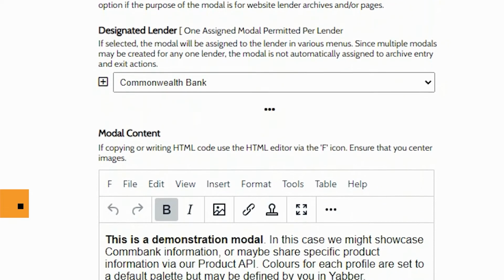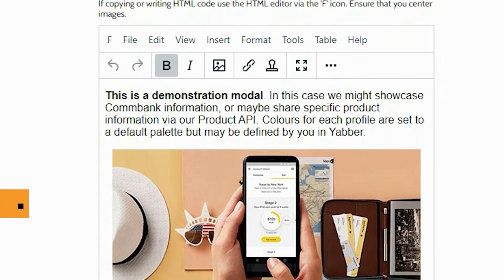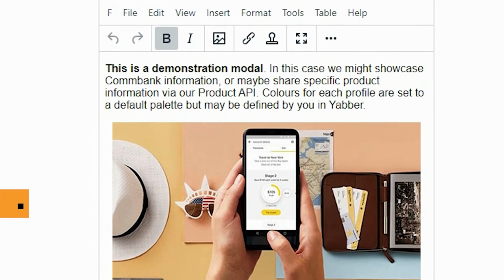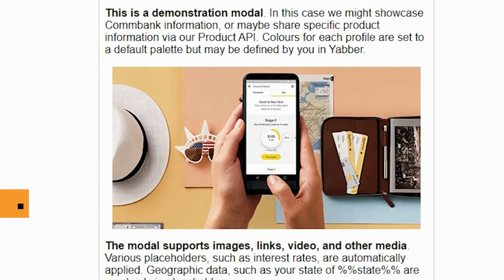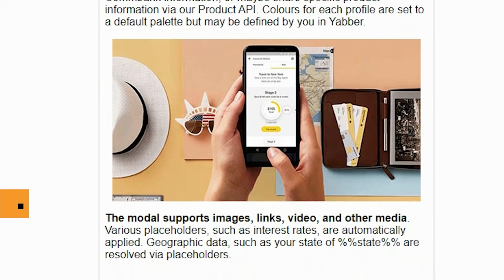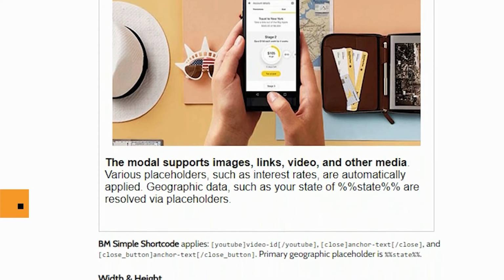Anything created within the content editor will be rendered into your modal. The modal supports virtually any content, including video, forms, and images. We'll copy in some content here from another modal for the purpose of the demo. Various shortcodes apply for rendering of videos, images, and buttons. These options are shown under the content editor.